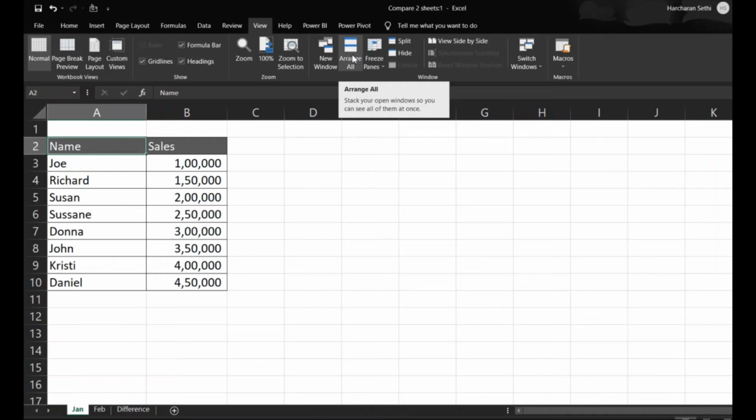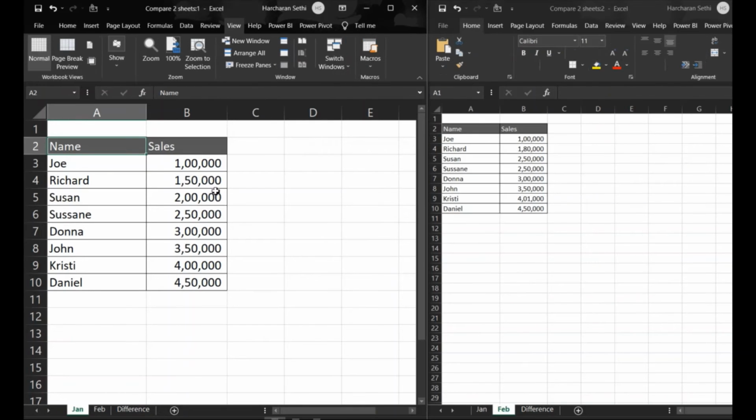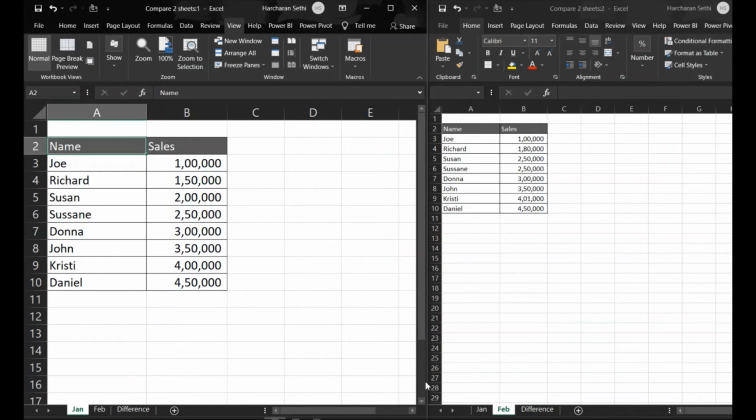There's another option how you can arrange it side by side. If you go here, it says arrange all. This window pops up. You can either arrange it horizontally or vertically. We want it vertically. If you have rows to compare, you can arrange it horizontally. Otherwise you can do it vertically. If I click on vertical and click on OK, it'll arrange these two sheets simultaneously. So you see here we have Jan data, here we have Feb data.